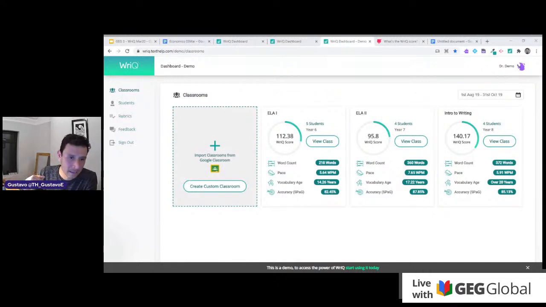With a couple of clicks, you click on the plus, and WriQ asks if you want to link your classrooms with WriQ. You select those classes and boom, they appear there. That's the only thing you have to do here, because all the data will be populated automatically. Once you do that, you will see your classes and all the average data for those classes, because hopefully you will have already assessed some documents.